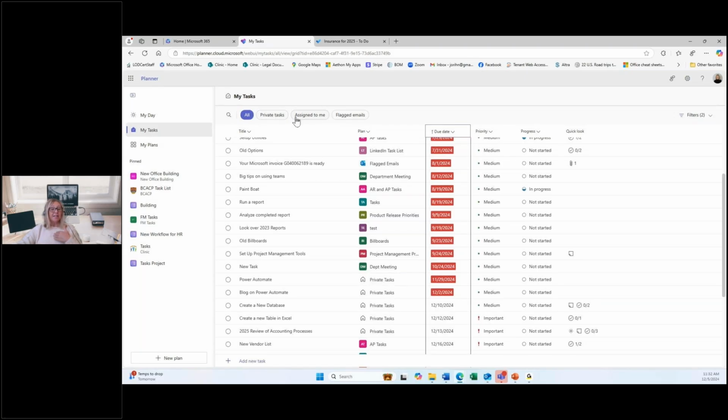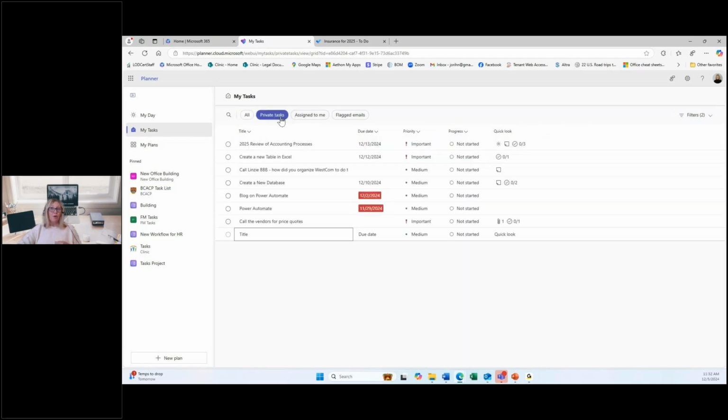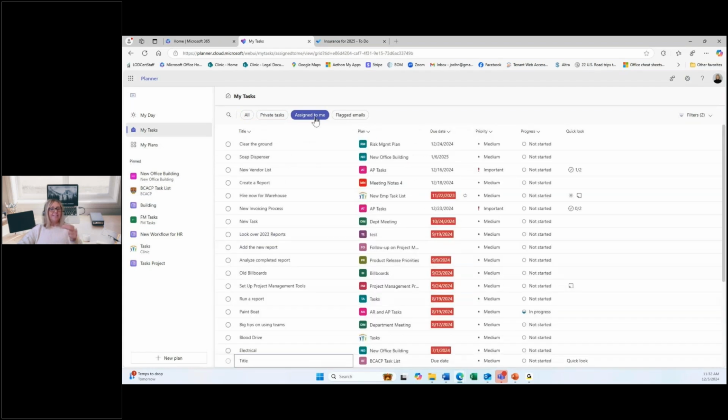So up at the top, if I just want to see my private tasks coming from To Do, I can click Private Tasks. I also have Assigned to Me. These are the tasks that someone or myself have assigned to me. They are most likely going to be related to a plan. The plans can come through Teams. A plan can also be residing in a SharePoint site, or a plan can just be part of Planner. So we can access our plans and our tasks from multiple places.